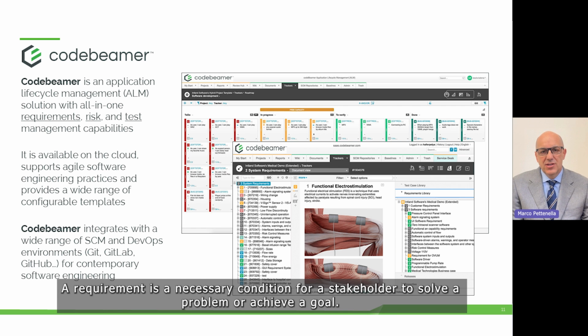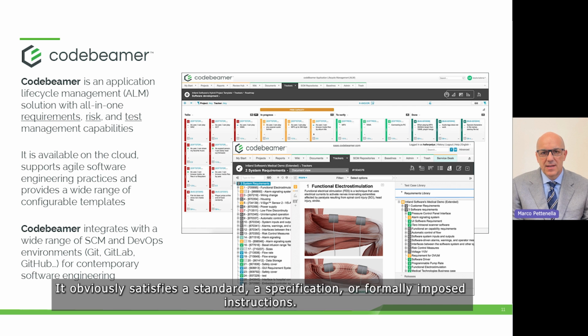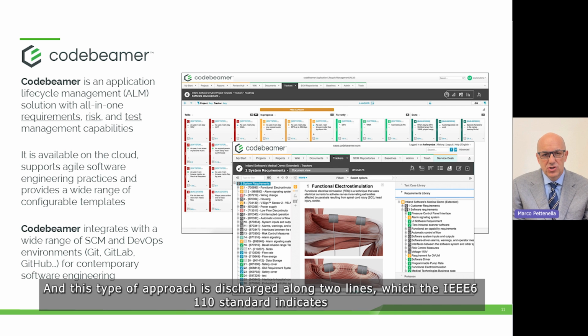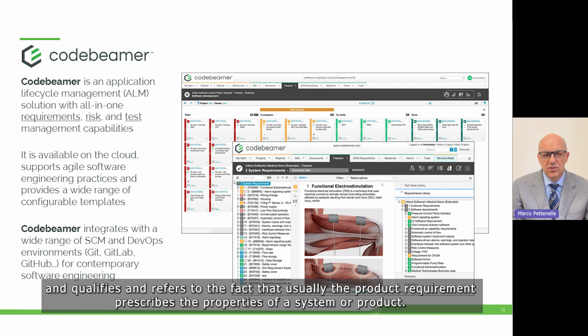A requirement is a necessary condition for a stakeholder to solve a problem or achieve a goal. It obviously satisfies a standard, a specification, or formally imposed instructions. This type of approach is discharged along two lines, which the IEEE 6110 standard indicates, and it refers to the fact that usually the product requirement prescribes the properties of a system or product.